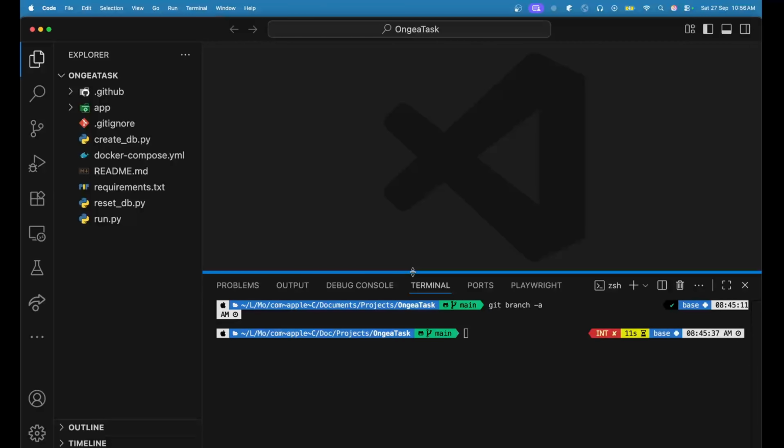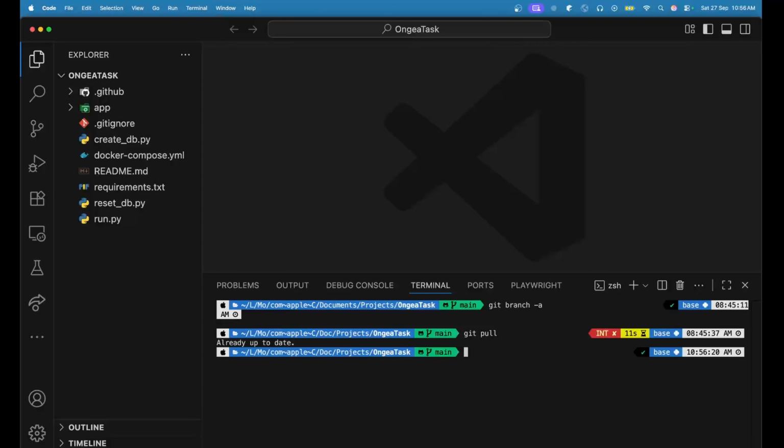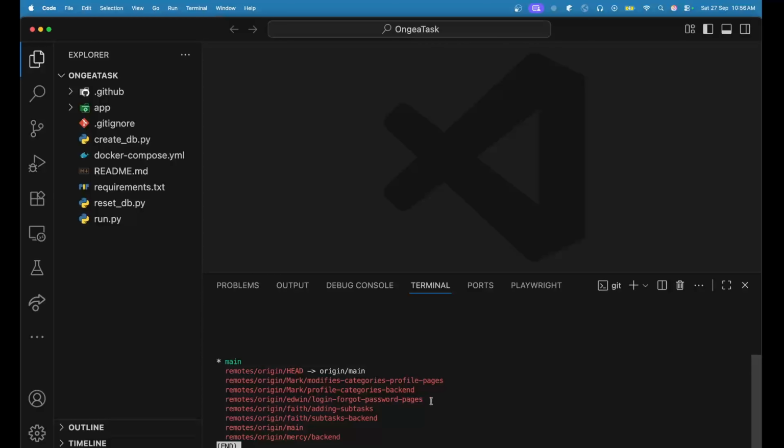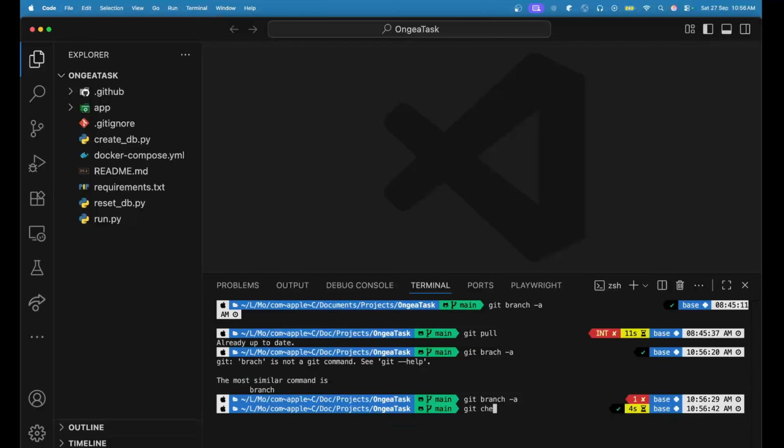Yeah, good. So we are now on the main branch, but we need to create a new branch. Let me just check first of all if the branch is already there. Okay. So I will create a branch. I will call it Tailwind.